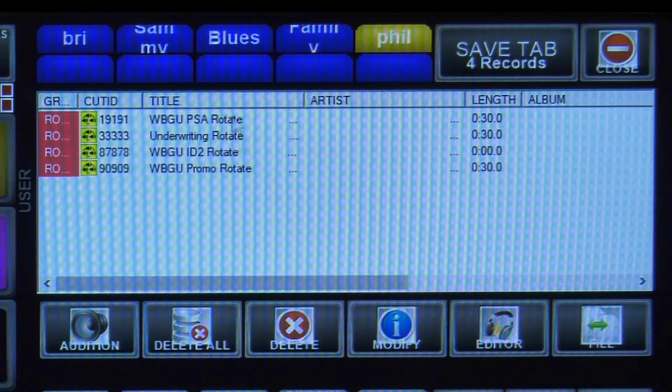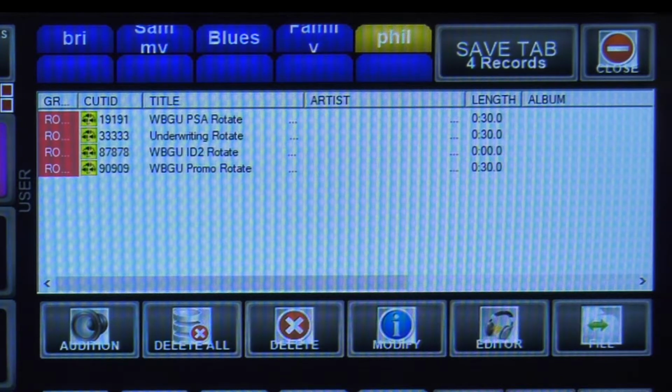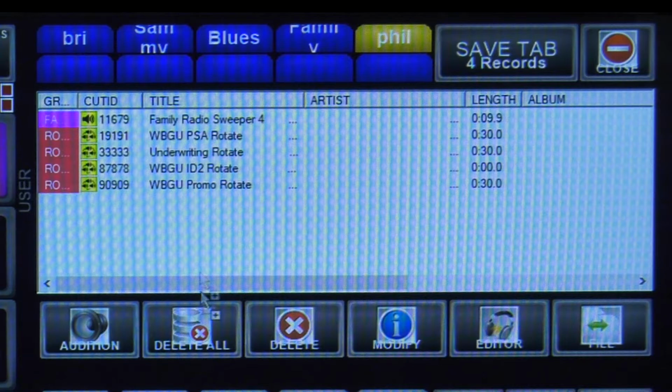And maybe in addition to those kind of general things, there are some other things maybe from specifically my family radio tab that I'd be looking for. So I'll navigate over to the family tab, and here I have a bunch of different things that are specific to my radio show. So maybe we want to do something like the family radio sweepers. So I can highlight those and drag and drop those.